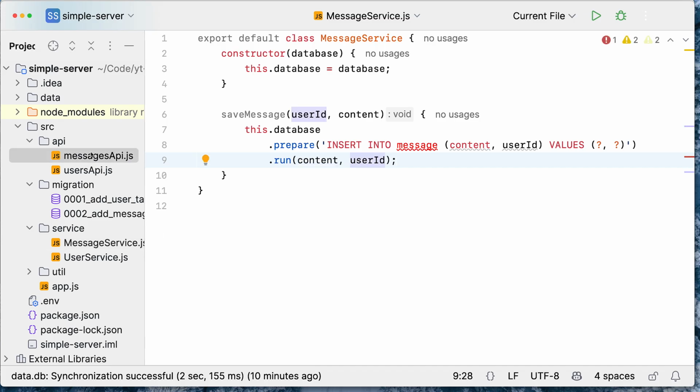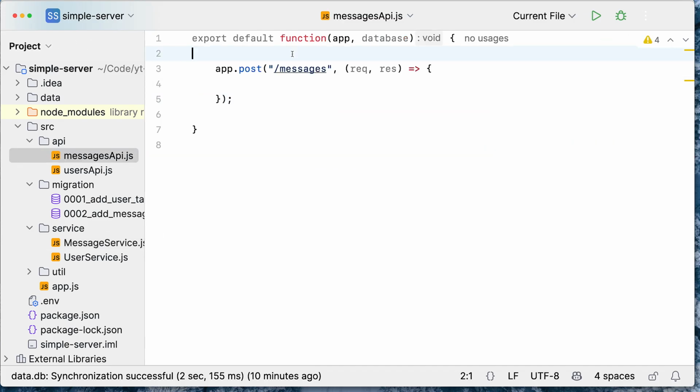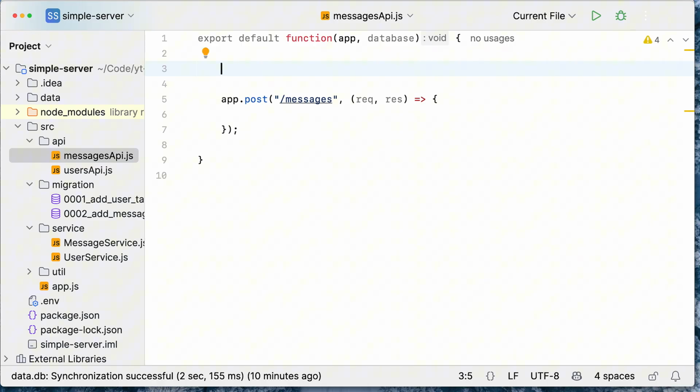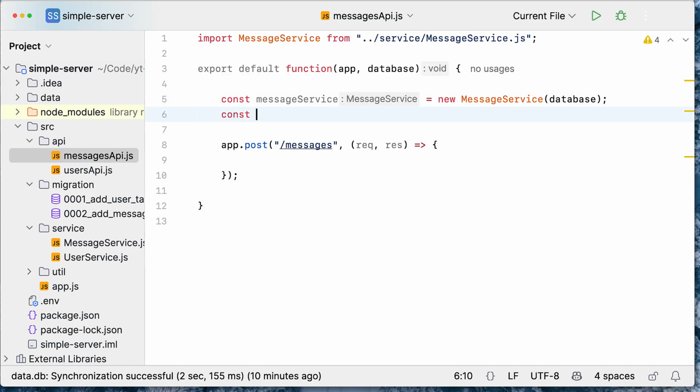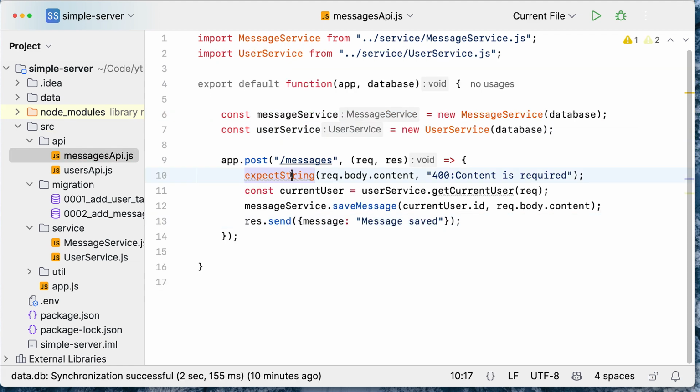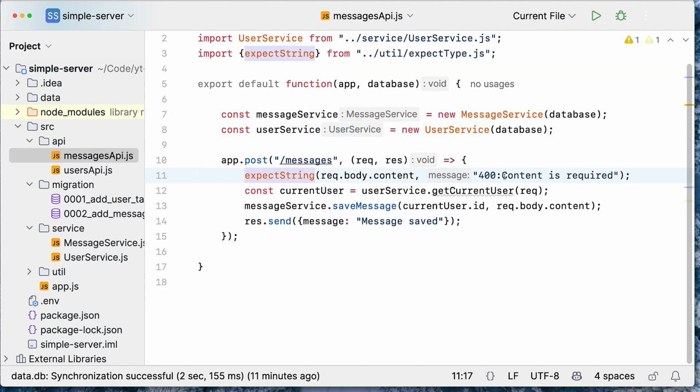All right, let's go to the message thing and say we want to have the message service here. So const message service is new message service. And we also need the user service, and I'll show you why. Okay, first of all, we make our type check again because we expect that the user is posting some content, that's what we get from the client.